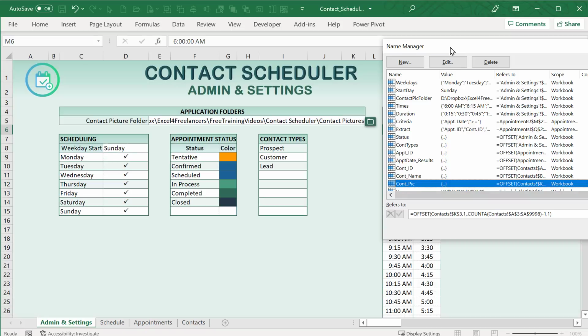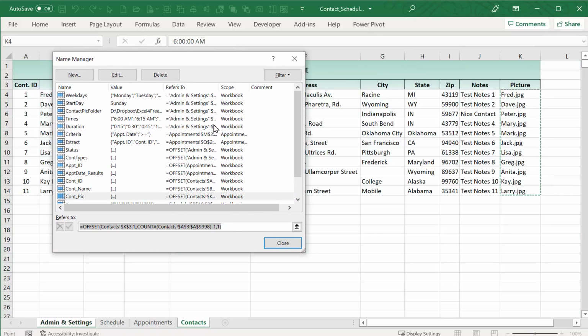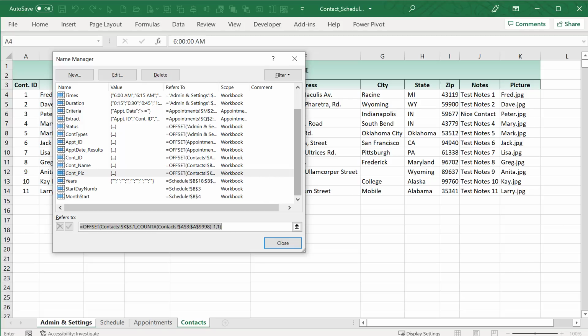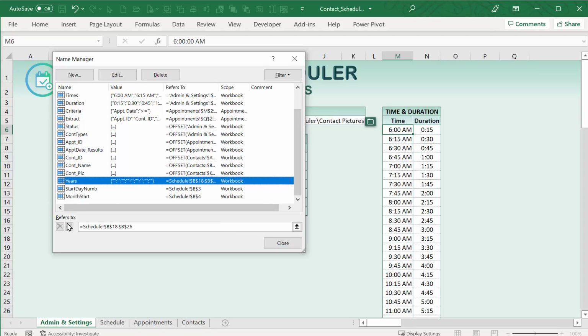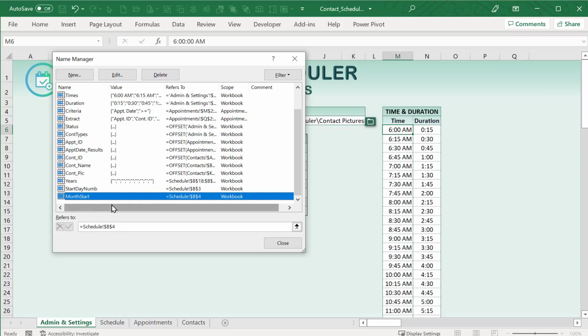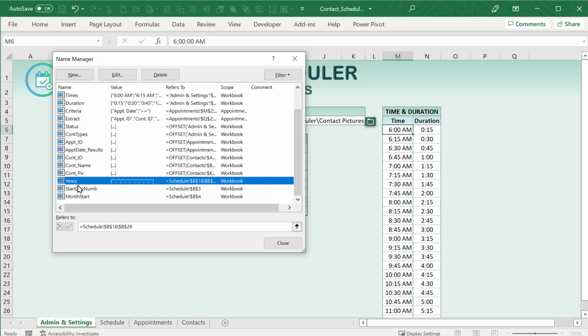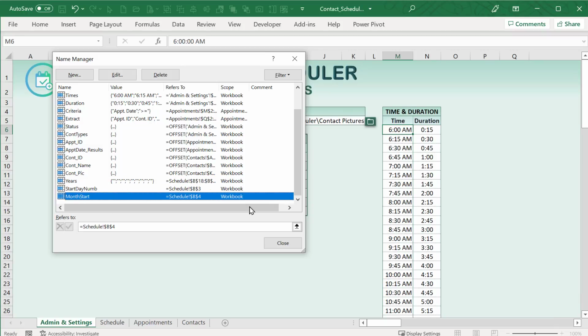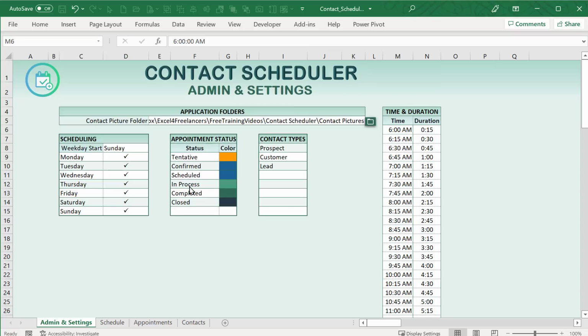And also another one for the contact picture. Here, if we tab over, we can see the contact picture. So that's going to help us out as well. And then we're going to have years. I'm going to add that into the schedule. This is going to be years. It's blank now. A start day number. I'm going to add that into the schedule. And we have month start. So there are 3 different named ranges that we're going to be adding the data for inside the schedule. And we're going to get to that right now. Okay, so let's go ahead and do that.